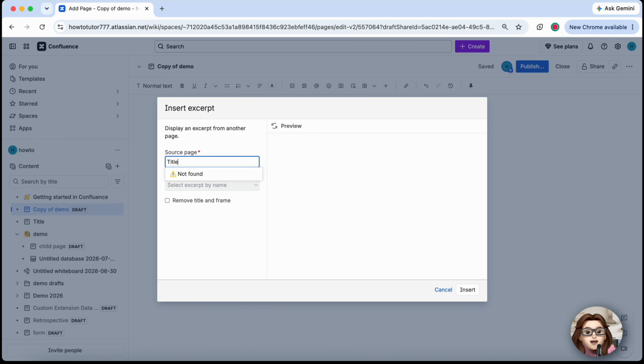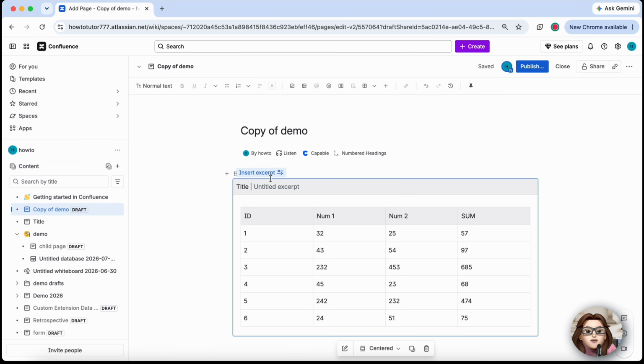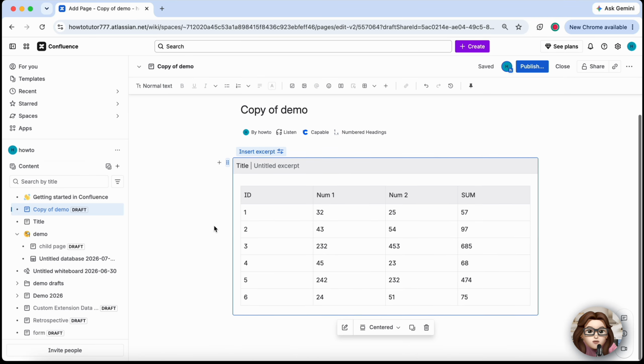When prompted, choose the source page that contains the original table. If you created a named excerpt, select the correct excerpt so Confluence knows which content to display. After configuring the macro, insert it into the page and review the preview to ensure the table appears correctly.